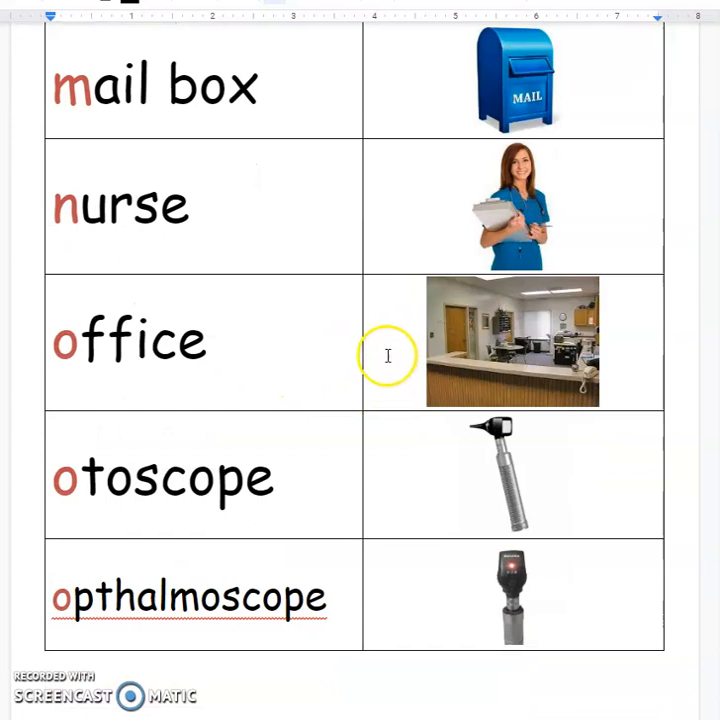All right, right here. Big O, little o, what begins with O? Office. Office begins with O.